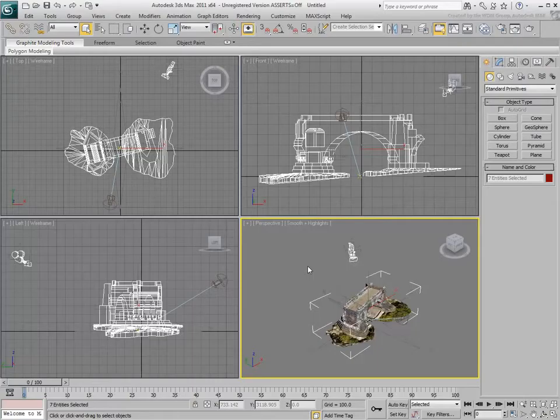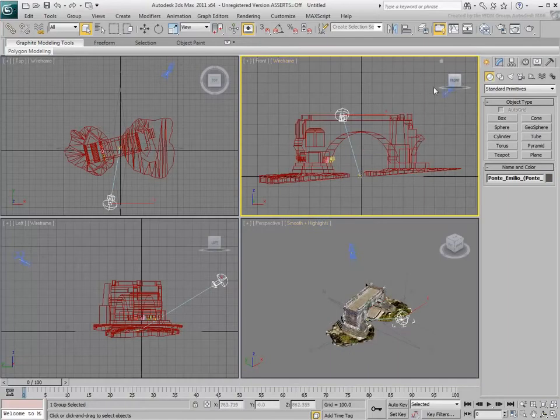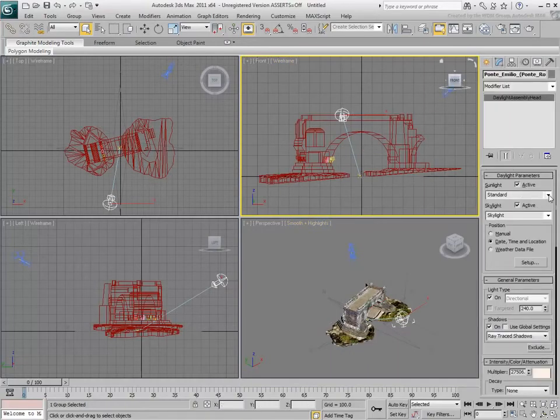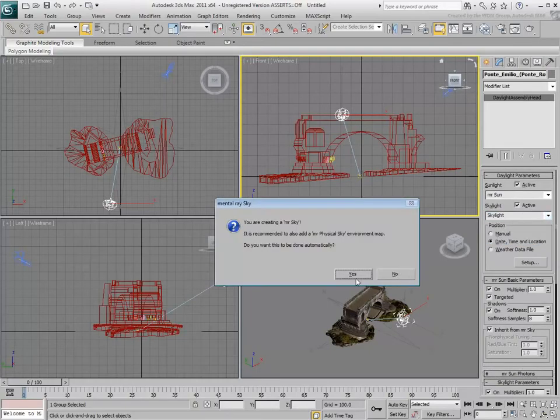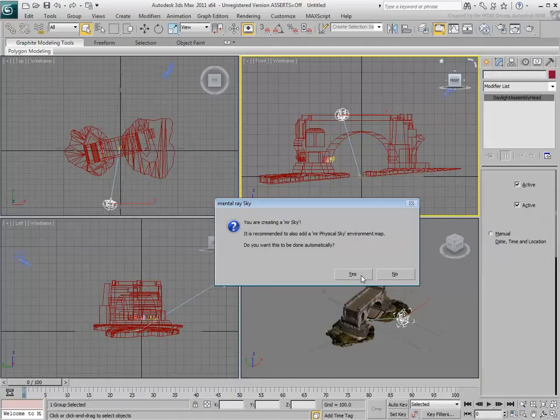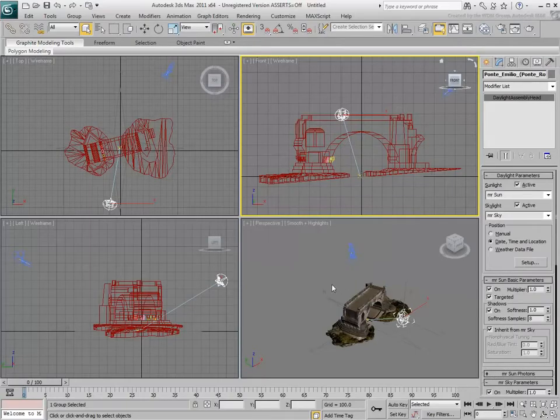However, there are still a few things that you can adjust. As you select the daylight system, notice it is using a standard sunlight-skylight combination. Since you are using mental ray, set it to an MR Sun, MR Sky combination. This prompts you to use a mental ray physical sky background. Answer yes to that as well.